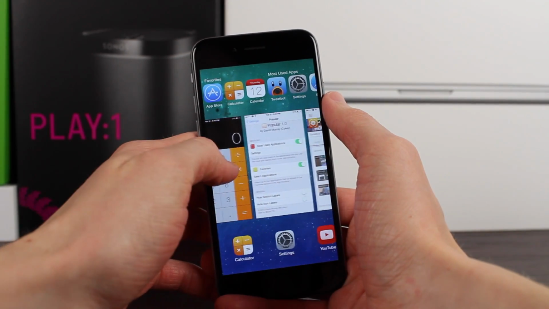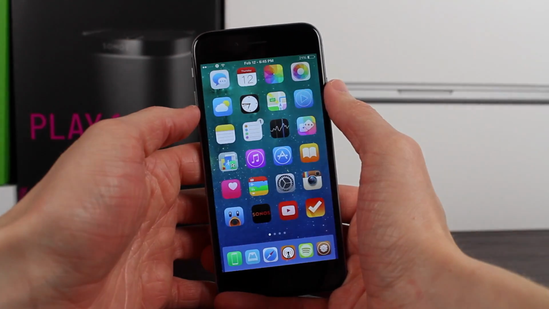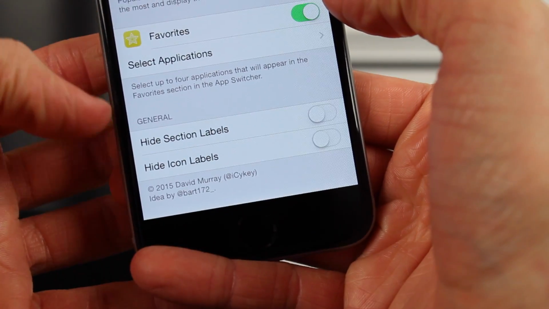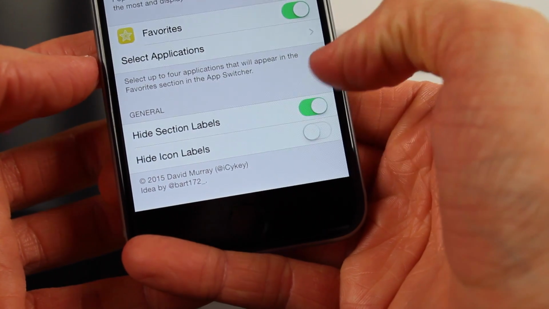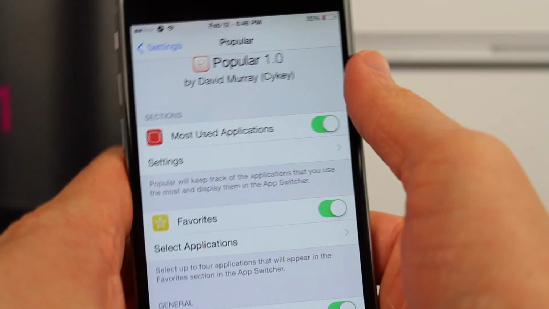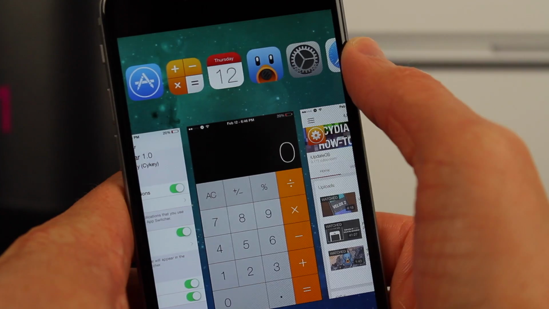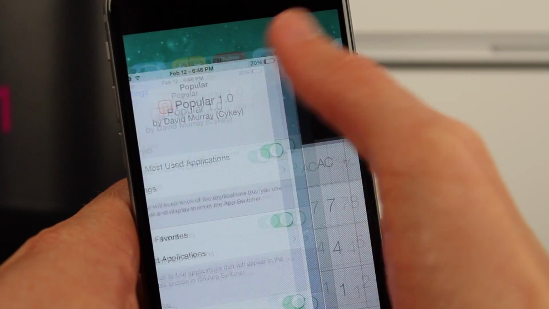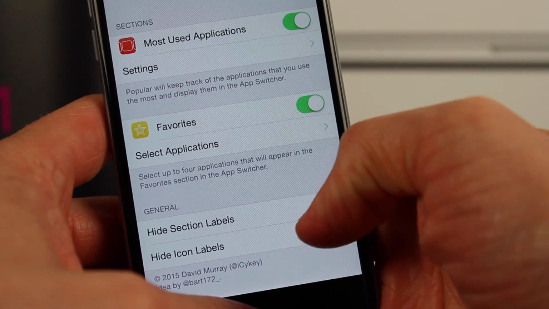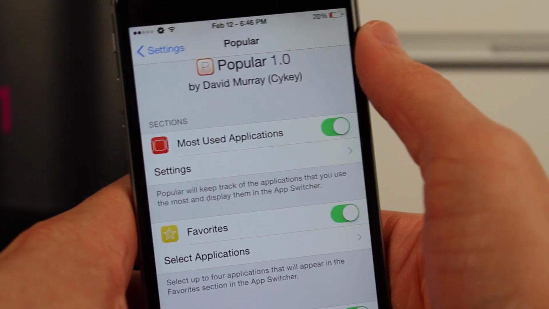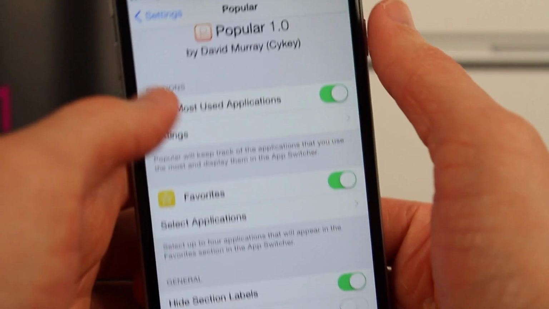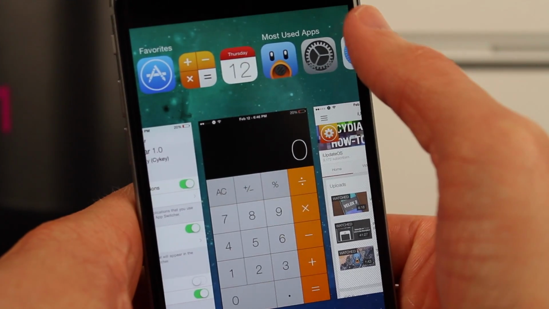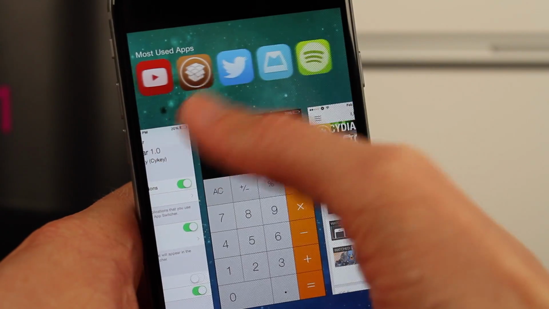Down below under the general section for Popular, you can see that we have 2 things to either enable or disable. One is hide section labels and two is hide icon labels. So when I go into the app switcher, you can see that the section labels would be like favorites and most used apps, and icon labels would of course be things like App Store, Calculator, Tweetbot, and so forth. So when I hide either one of those or both, when I head back to my app switcher, you can see that both the section labels and icon labels are hidden, and in my opinion this gives Popular a much cleaner look.